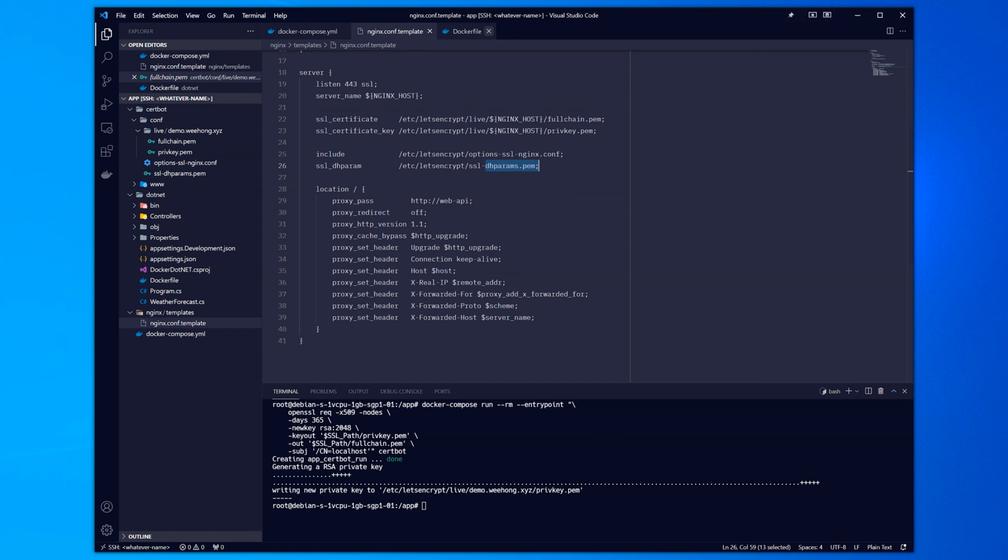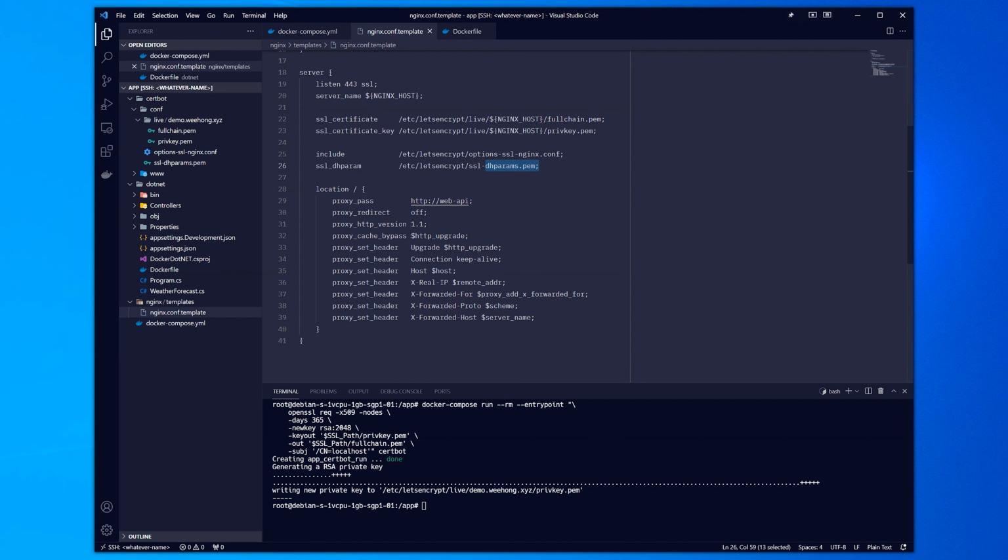So the next thing we need to do is that we need to start the Nginx service. We just run docker compose up, force recreate, Nginx.